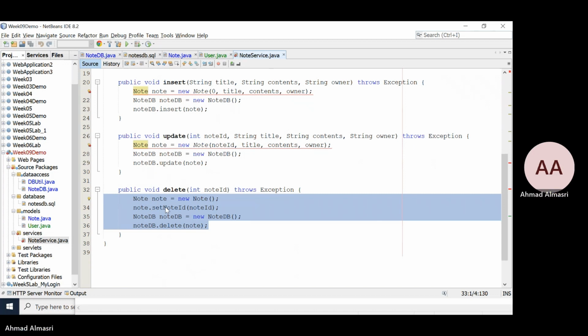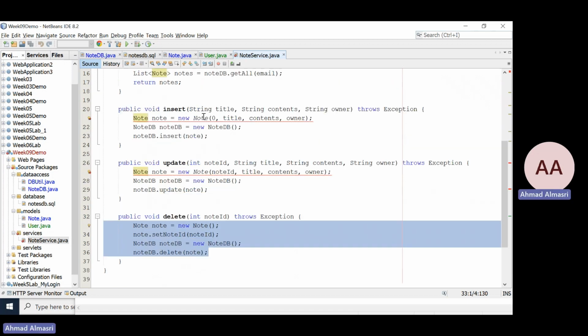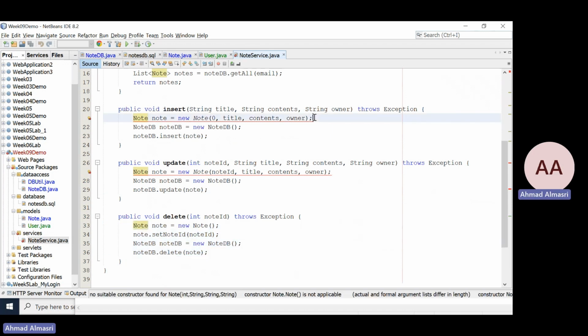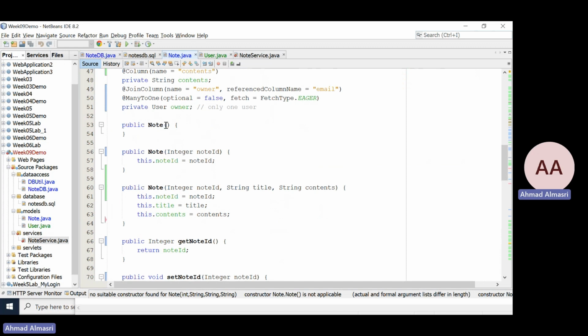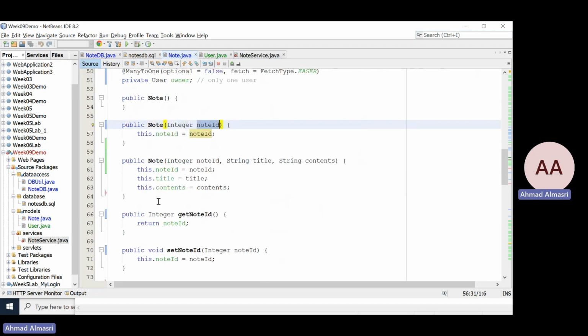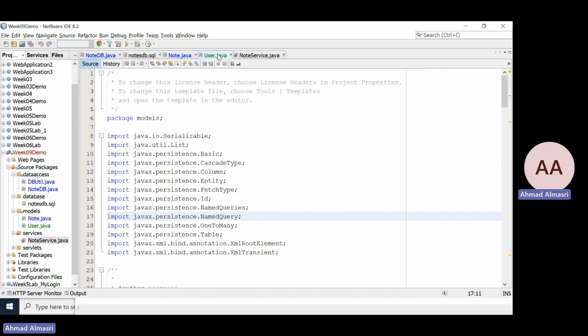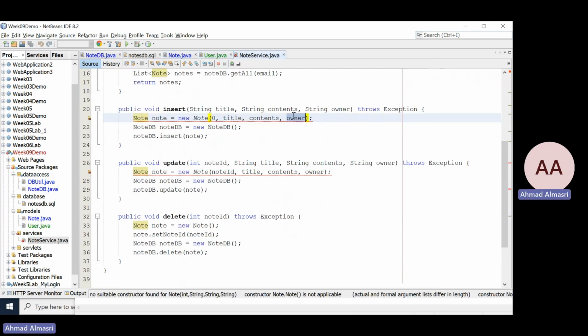First of all, to do that, here we have a problem with the constructor. The problem here when it comes to insert is with the constructor. Because if you go to the note class, you will see that I have different constructors. I have an empty constructor, I have a constructor with note ID, and I have the last constructor with note ID, title, contents without an owner, which means I need to do the following. I need to remove the owner.